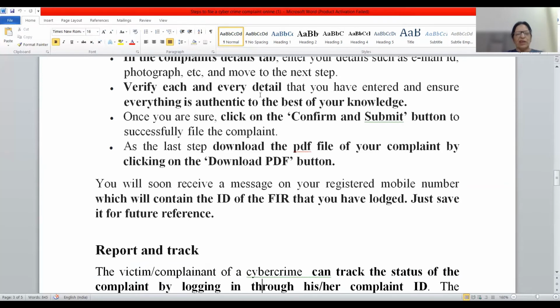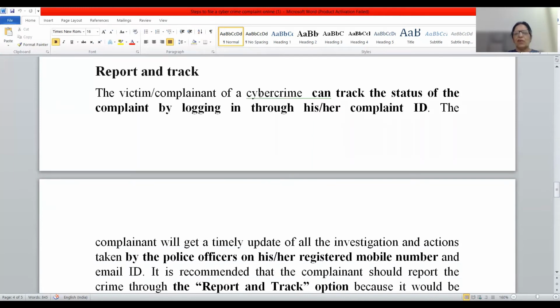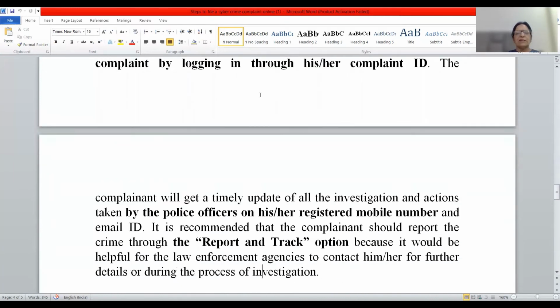Now, one thing more I would like to share here, which is regarding report and track. Whosoever is the victim or the complainant of the cybercrime, he can always track the status of the complaint by logging in through his or her complaint ID. Just now, friends, I have talked about the ID which you will receive after submitting your complaint. So through this ID, friends, you can always track your complaint. The complainant will get a timely update of all the investigation and actions which are taken by the police officers on his or her registered mobile number or through mail ID.